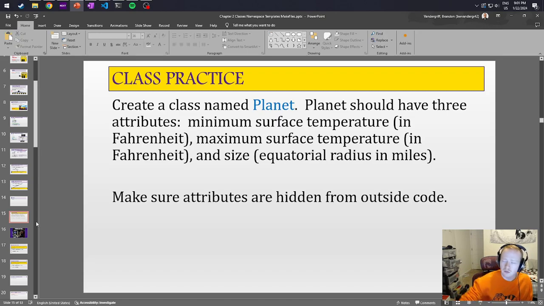So here's some practice for you if you really want it. Create a class named Planet. Planet should have 3 attributes: minimum surface temperature, maximum surface temperature, and size. So make sure your attributes are hidden from the outside code and use setters and getters to access them.